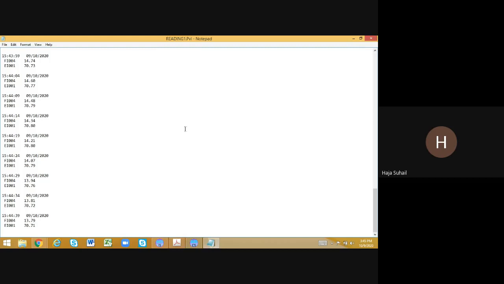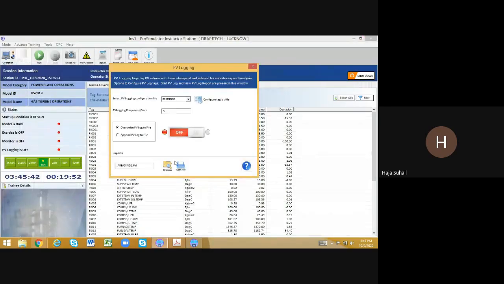We can also generate a particular graph based on the logged readings. Okay, there's an option for that also. So let me show that one next. I'm closing the reading now. So the readings will be logged in the file as reading 1 file. Okay, so I have to note down that one. I am closing that.